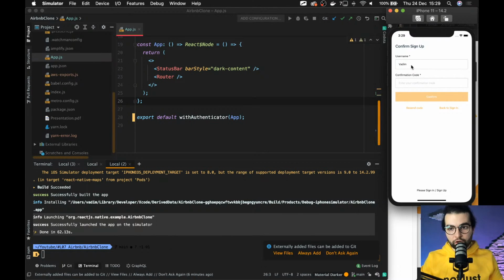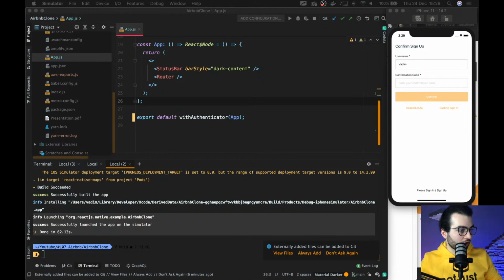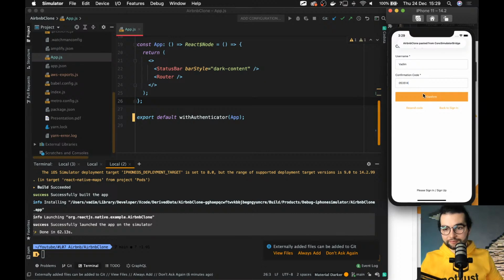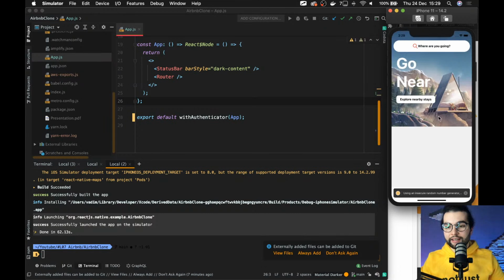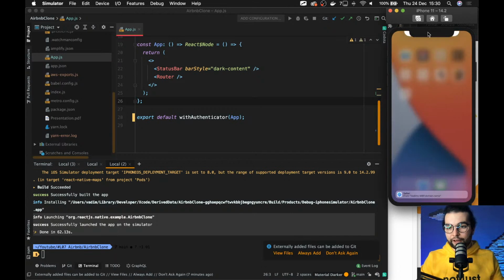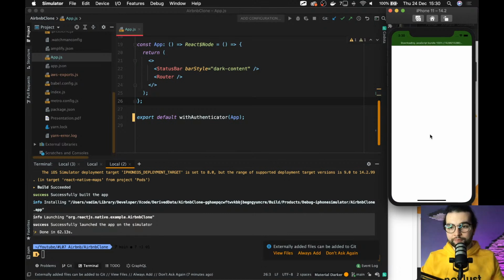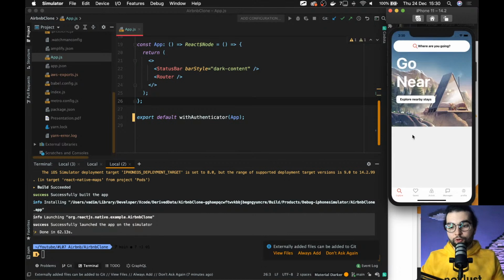And after that, we see the confirmation screen, and on our email we should receive a code. So I already received it on my email, and I'm gonna copy it and paste it here. And let's confirm. Now we need to sign in to our account. So my username was Vadim and my password was 129. Let's sign in, and we are in our application. And the cool thing is that if I close the application and if I open it again, I will not have to log in again because it remembers that I already signed in.